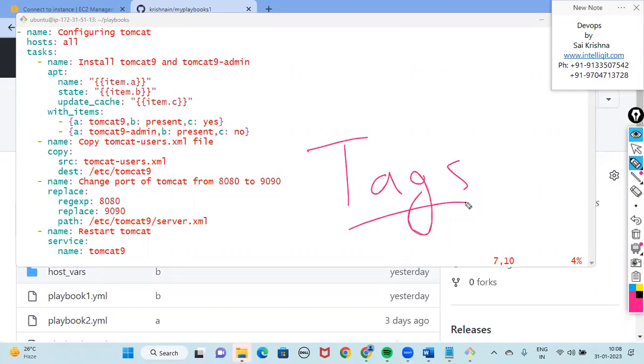Currently, whenever you run the playbook, the entire playbook is getting executed, all the modules, which is fine. But sometimes you don't want to run all the modules. You want to run only certain modules in your playbook. Then you can assign something called tags. So how the tagging concept looks, I'll show you.